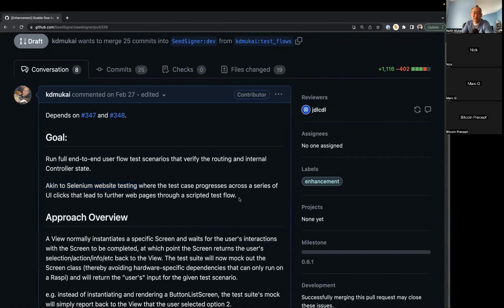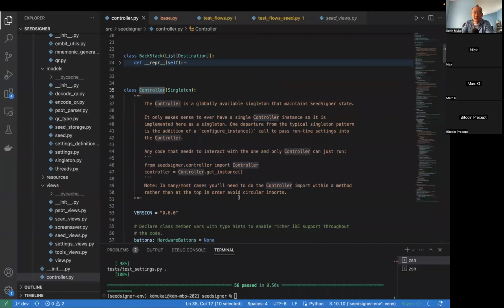Our tests are going to be a little bit deeper than black box testing, where we'll occasionally dive into the details inside the box and, say, look at data stored within the controller during a test. But the basic idea is that it's like click to click testing, but in our SeedSigner context.